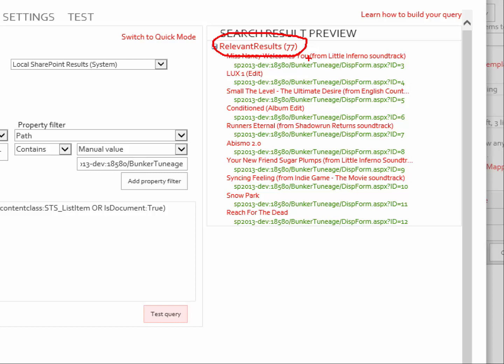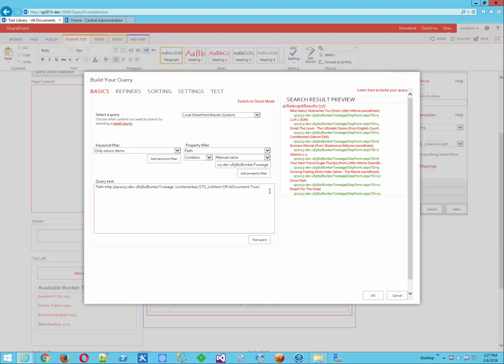So the other items, the 3 that got us up to 80, must have not been list items or actual documents. They could have been forms or something else in there. But still, these are all of the items that are in that document library. I only want to show the ones that correspond to a particular query string parameter, right?